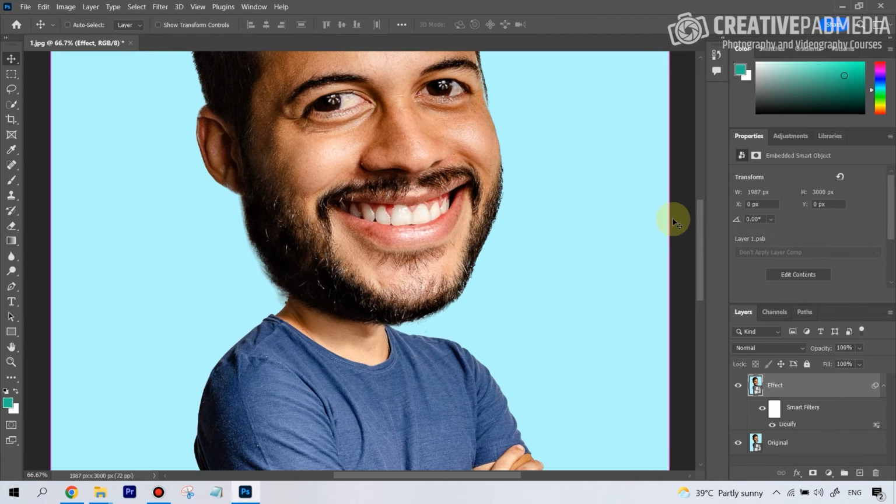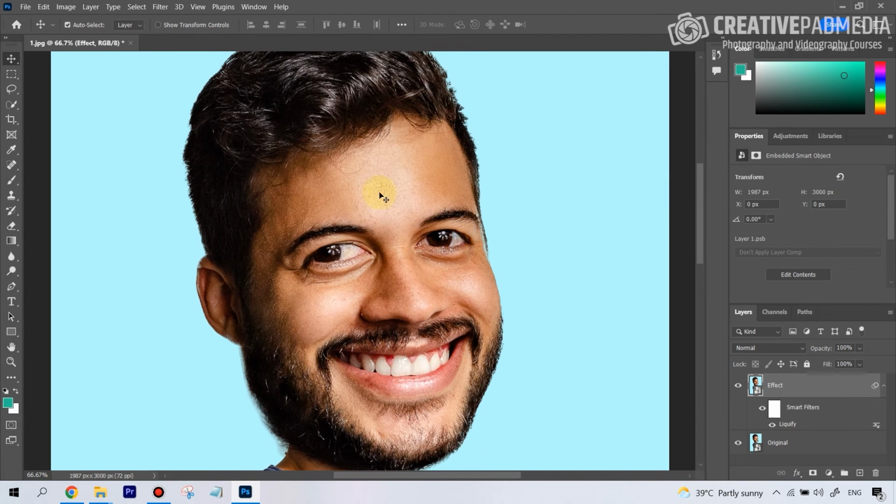So if I zoom in, we really have to make this much smoother and cartoon-like first. There's another filter called the oil paint filter, which will just give it that painting-like look first, and we're going to be using that first.